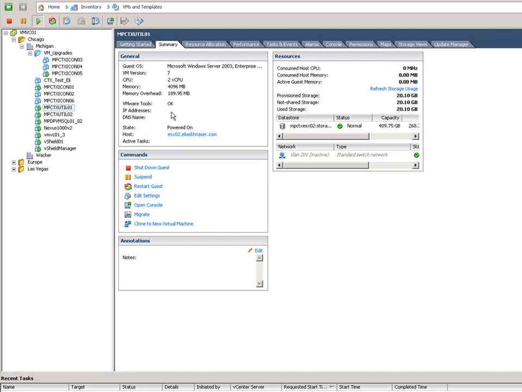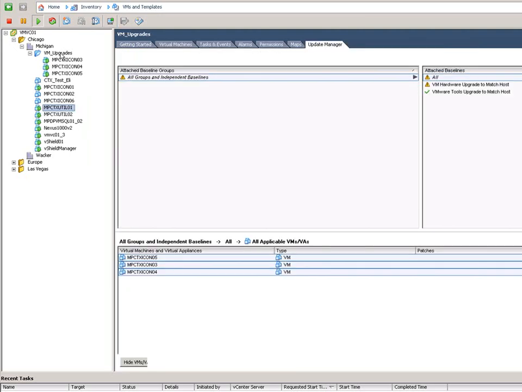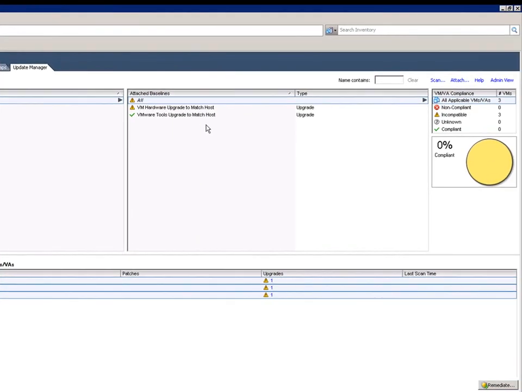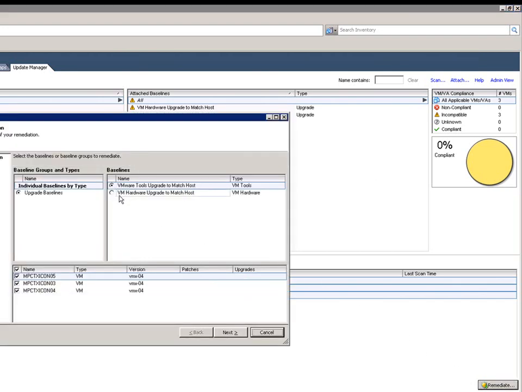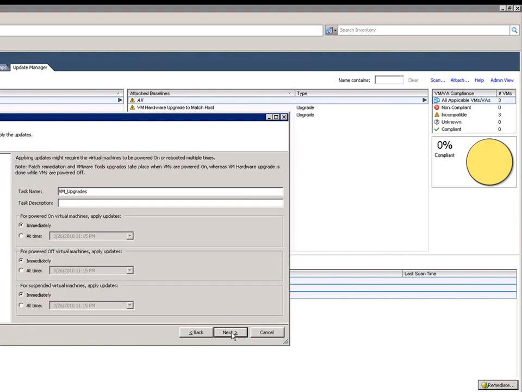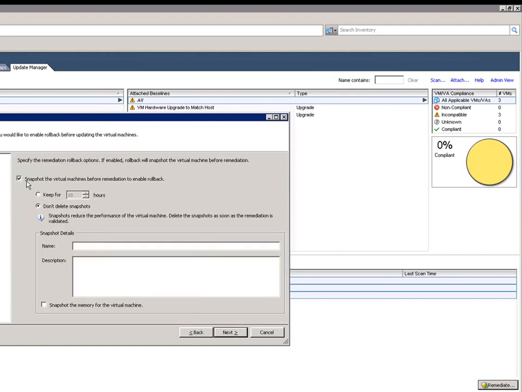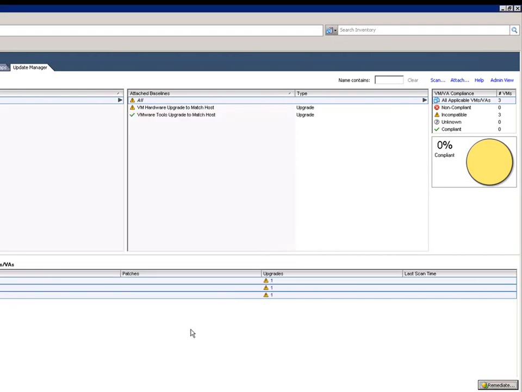Now let's go back into our VM Upgrades folder and see where we're at with the VMware upgrade tools for those 3 virtual machines that we have. So let's go ahead and click on the VMware upgrades folder here, and you'll notice that the VMware tools upgrade has been completed. So we have the yellow circle here. Now let's go ahead and remediate the rest. We're going to click on remediate again, and now we're going to select the hardware portion of this. Next, we want to hold the snapshot for 18 hours. We're going to snap the memory. Finish. And voila, you'll notice that we have the big green circle, which means the upgrades all went successful.